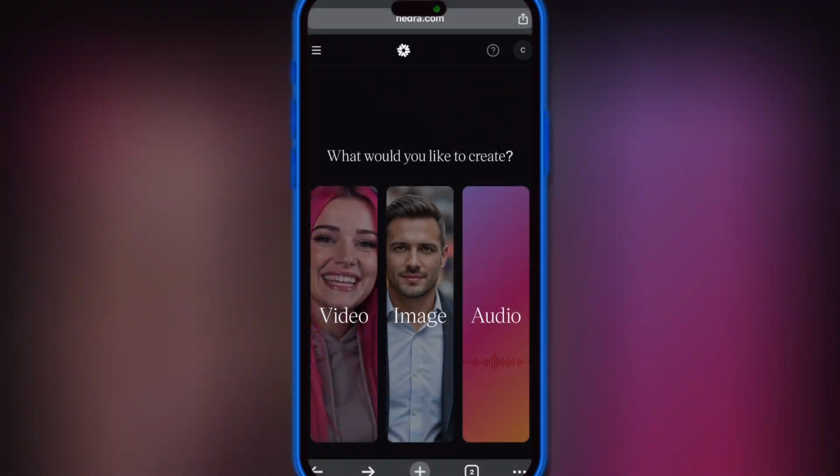Now to the last part. Here now we want to animate our image. We're going to be using Hedra.com. When you click on Hedra.com, sign up for a free account. On your free account, you get 300 credits. However, once the 300 credits is exhausted, you will have to go on the paid plan.